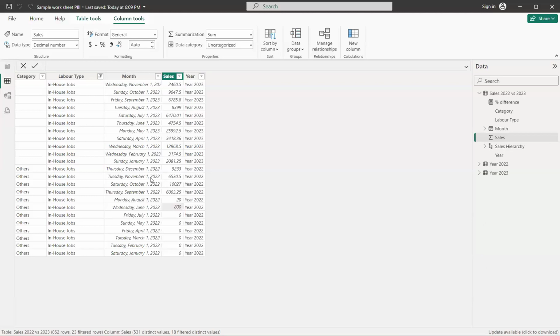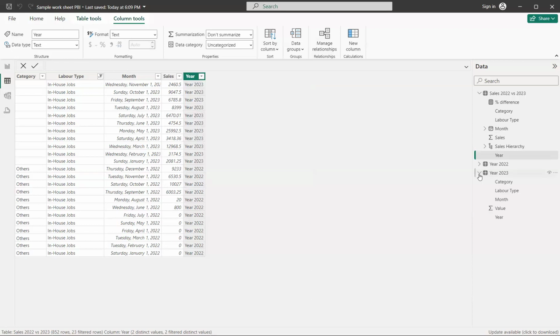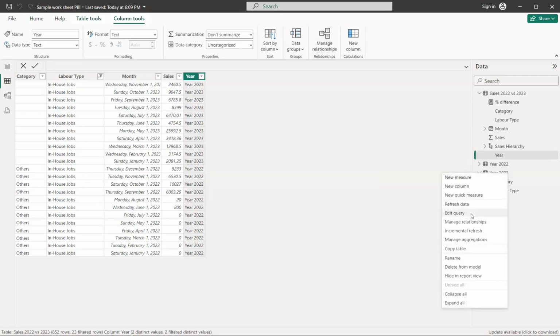Yeah, so here, can you see October 9047, the in-house job category is empty. Now I will go inside this 2023 table. I will right click. Can you right click year 2023 and click on edit query on the right side table? In the table, this one? No, the right side data where the table name is. Yeah, year 2023. Right click the table name and edit query.